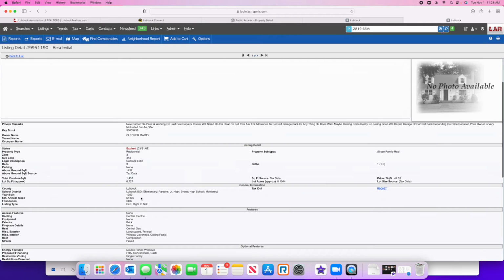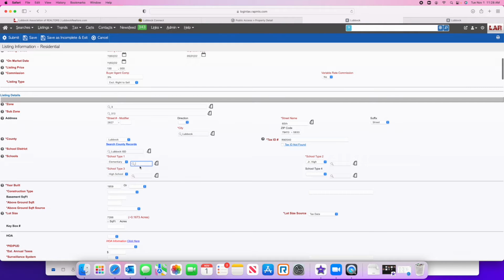We'll pull this one up. So we got Lubbock ISD, Elementaries, Parsons, then Evans, and then Monterey. So we got Lubbock, we got Parsons, Evans, and then Monterey. So now we have our school districts. That's done. Year built, 1959. So obviously construction type, since it's not built this year, it's not going to be new. It's going to be existing construction.